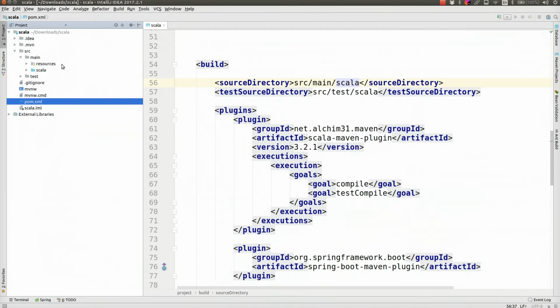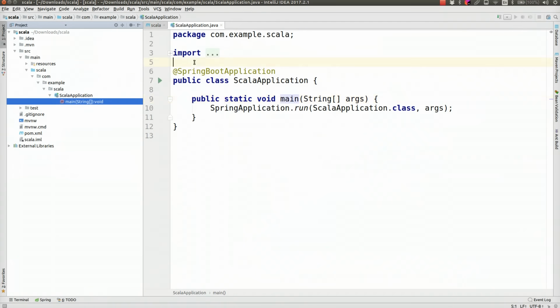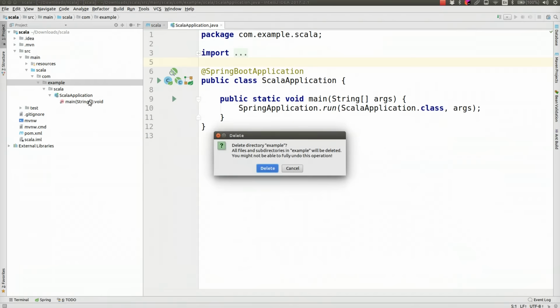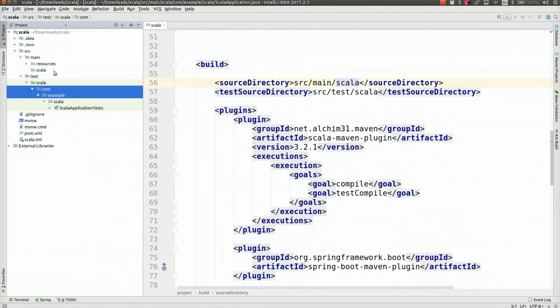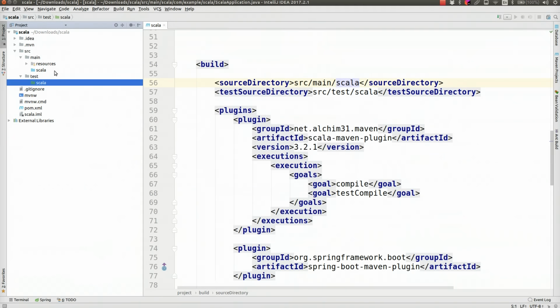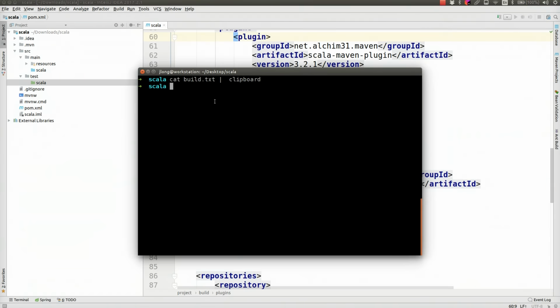Okay. Scala. We don't need this, of course. So let's get rid of all that. And we don't need the test code either, so we'll get rid of that. Now we have the build plugin. Let's now import the dependency management. So we'll get that as well.